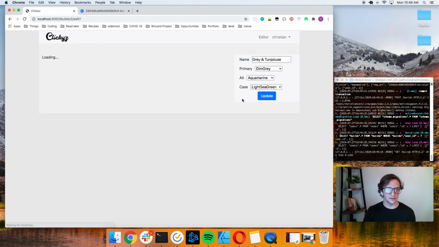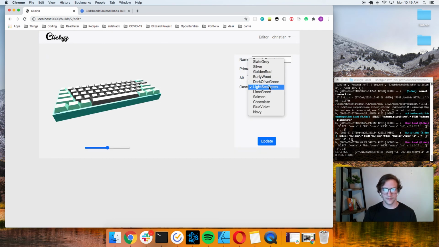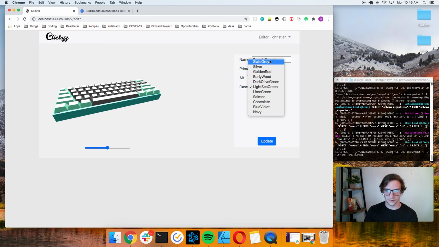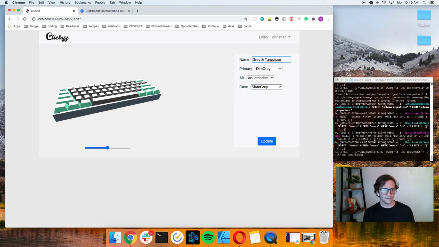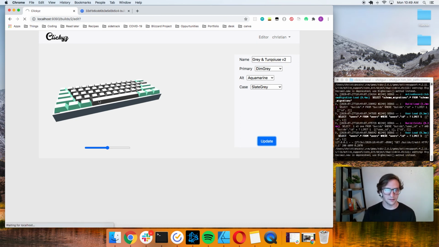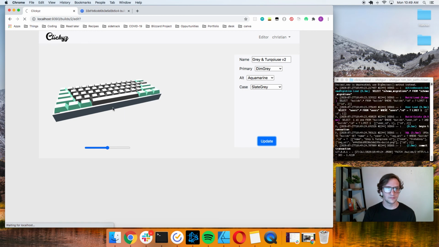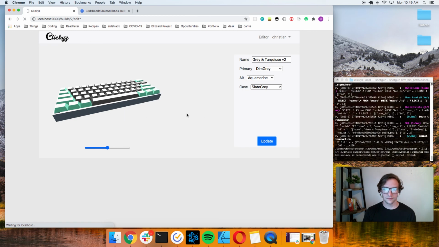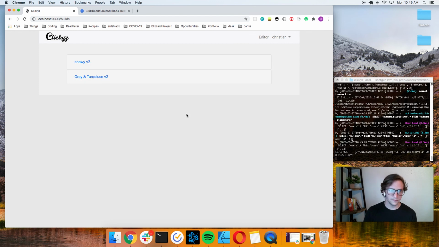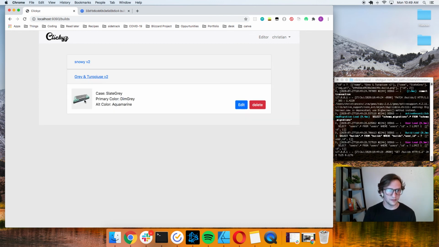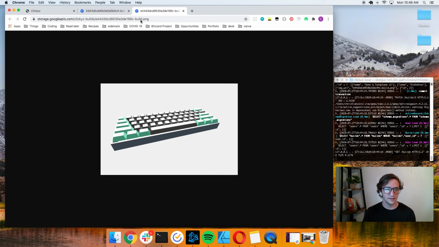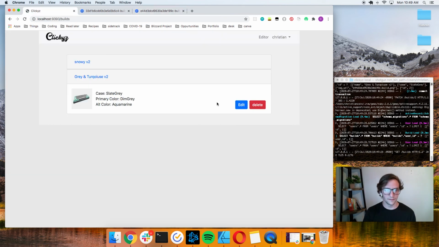Let's see, just give it a quick second. And let's say if we wanted to, change the case to a gray color. I think that looks pretty good. Quickly call it gray and turquoise V2. As we can see, cool, the updates were persisted, and then we can see the new image display the new case color.